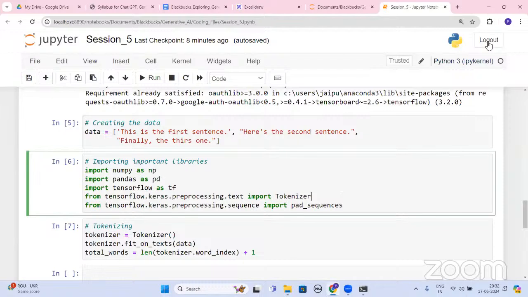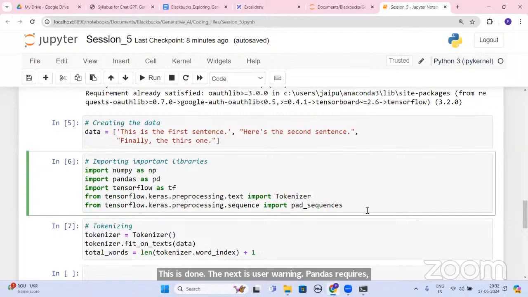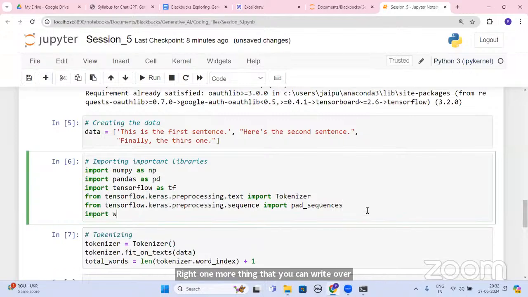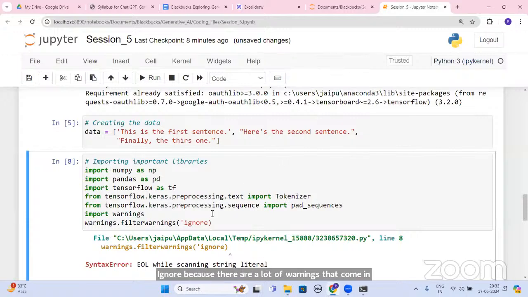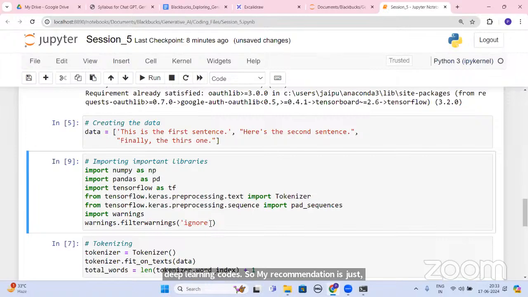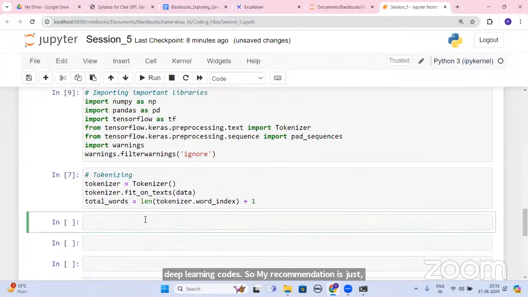So now after this is done, the next is user warning. Pandas requires, yes, you should upgrade pandas, right? One more thing that you can write over here is import warnings, warnings.filterwarnings ignore, because there are a lot of warnings that come in deep learning codes. So my recommendation is just try to have that ignore statement on for warnings. Right.